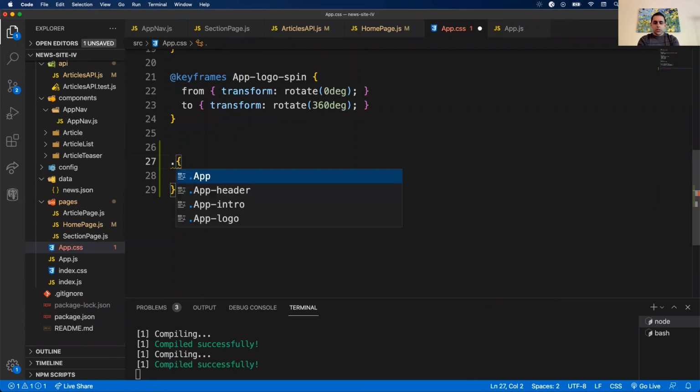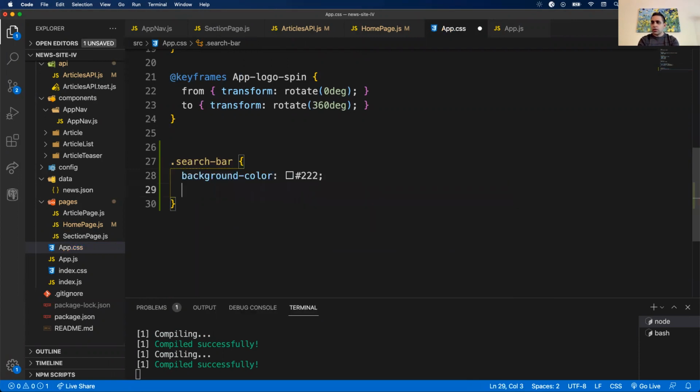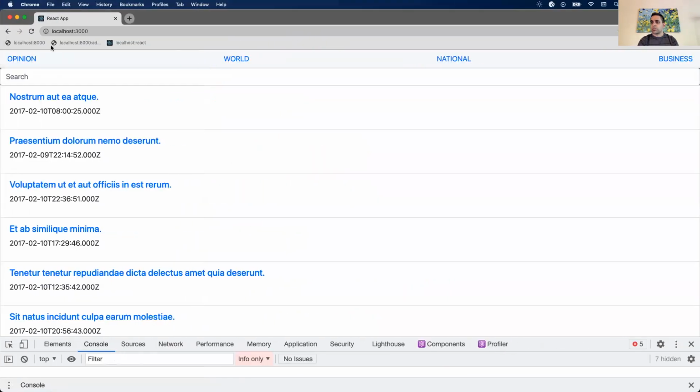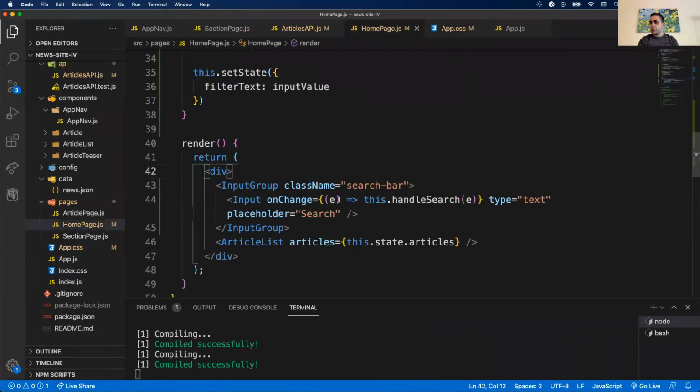So I called it search-bar. Let's make the background color short, and then color will be white. Hopefully that doesn't look ugly. Let's see how it looks. Will it actually update? Nope. Won't let me style it. Search bar. Why won't it let me colorize it?